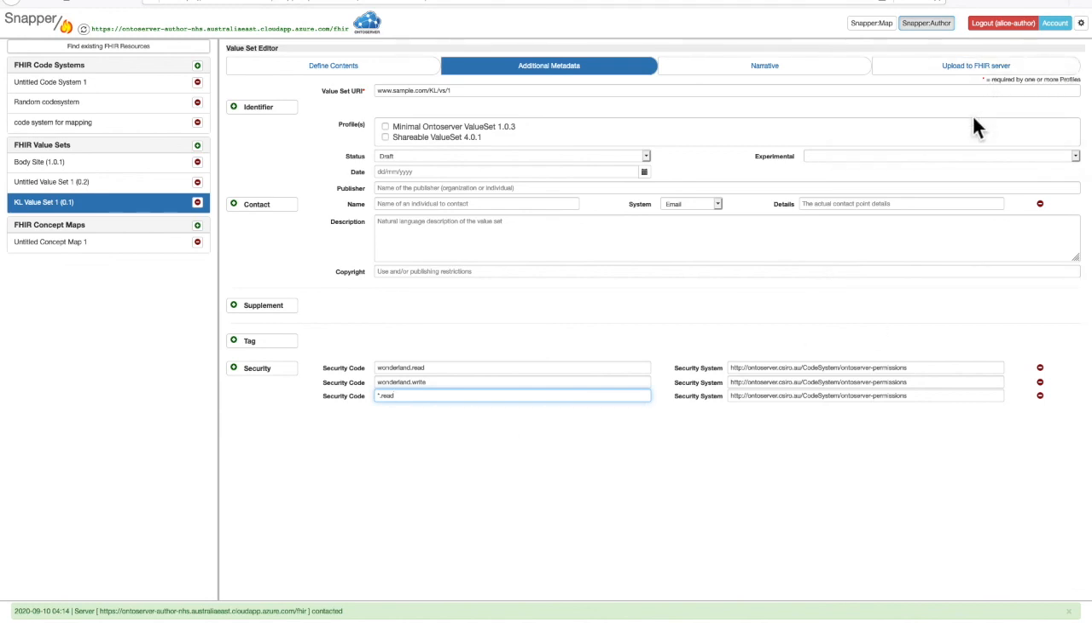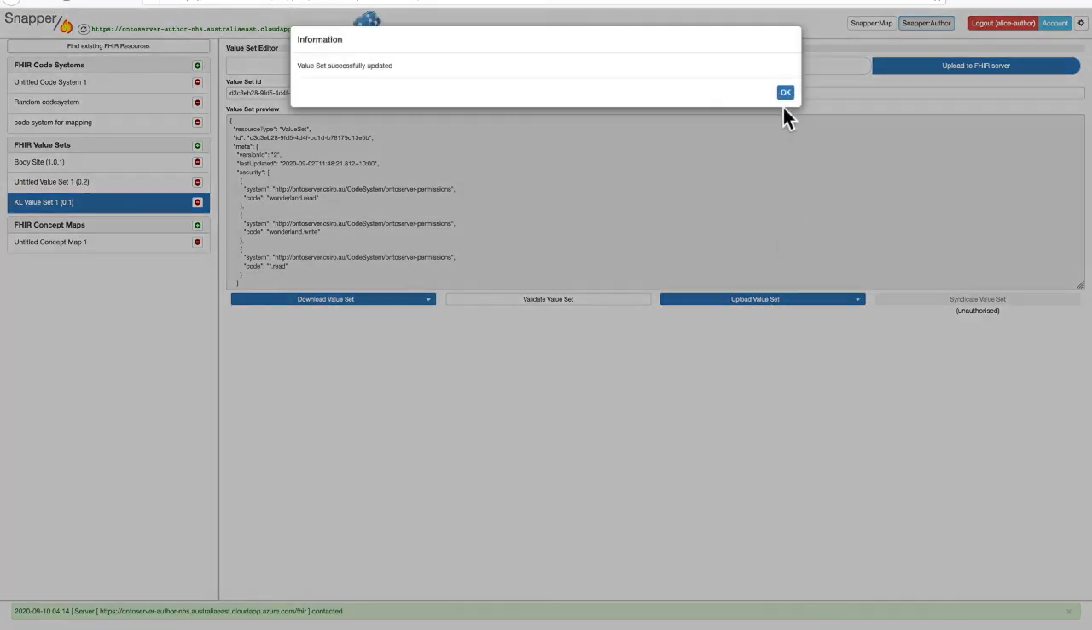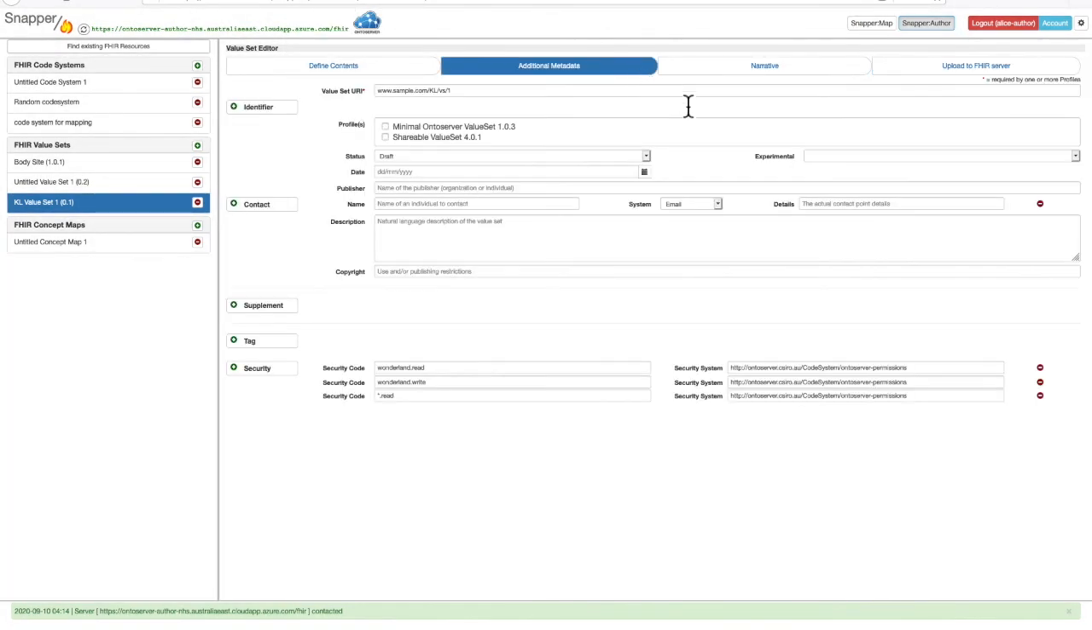The resource will then be secured to the communities once it has been uploaded. To remove security labels, in the Additional Metadata tab, click the minus button next to each label you wish to remove, then re-upload the resource.